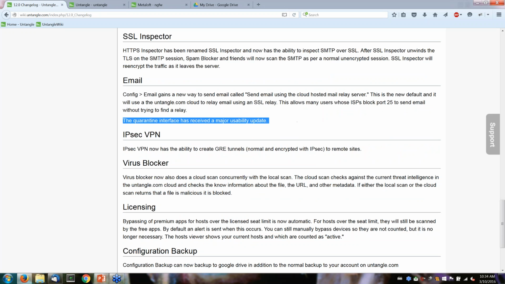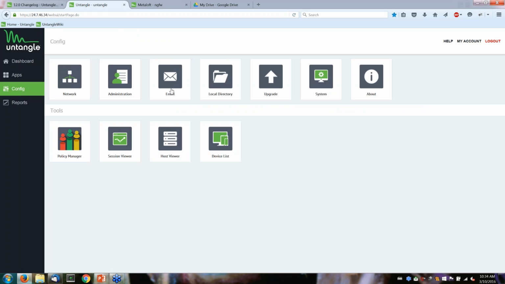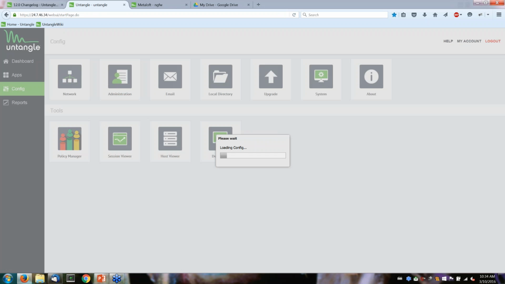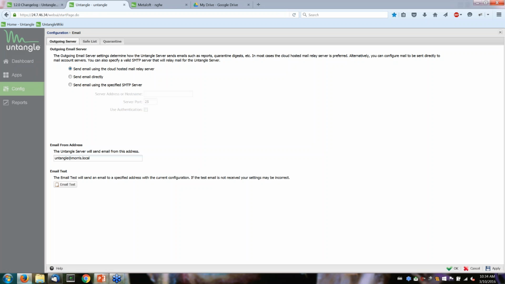Oh, this is a cool feature. Config email. Previously, for those of you who've been using Untangle for a long time, Untangle sends emails for a whole variety of reasons, like to alert you when something happens, which, by the way, you do need to set your administrator email. We now ask that in the wizard. You don't have to set it, but if you do set it, it will now automatically send alerts to those emails, so you probably want to set it. But it also sends emails for reports and quarantine digests and things like that.